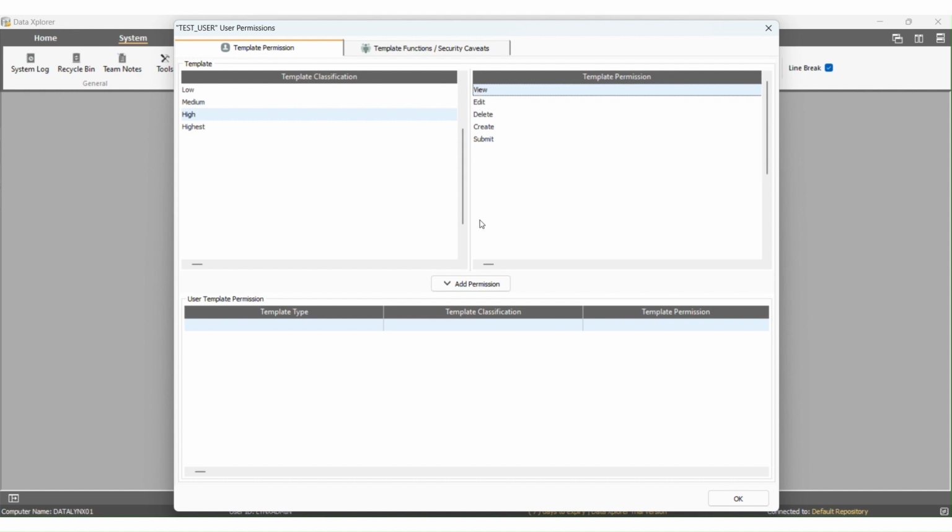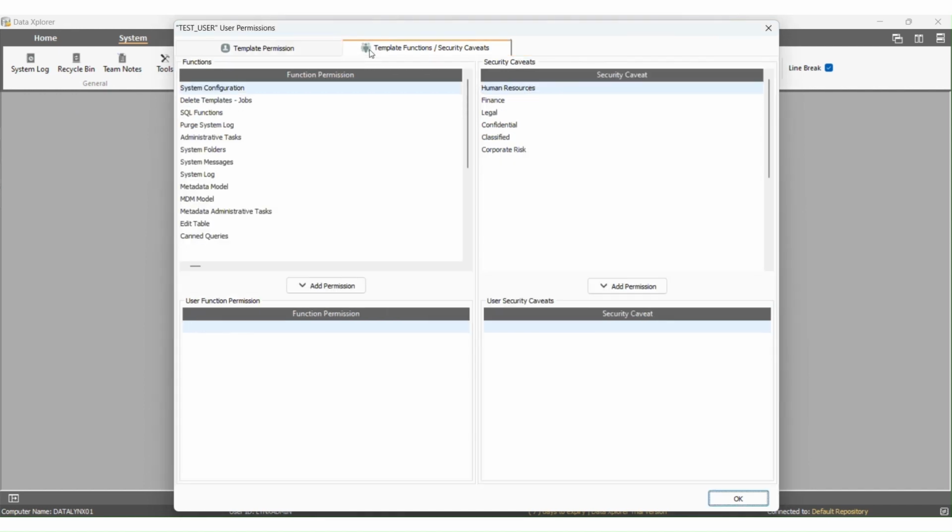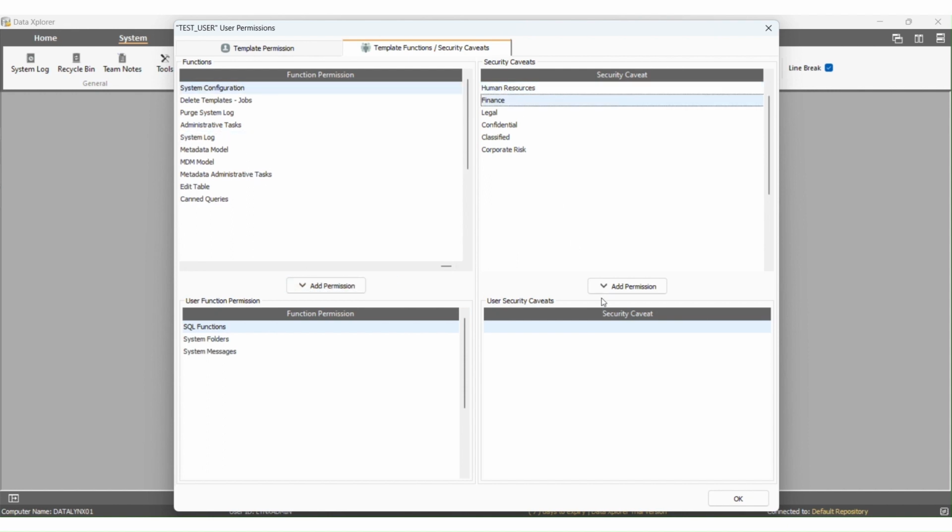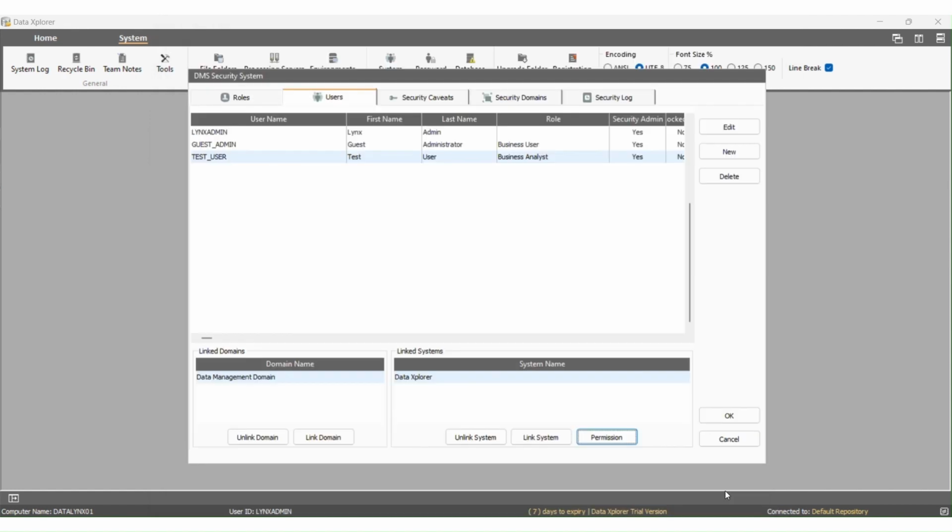Hence, we need to provide the template permission, and allow the access to template functions, and security caveats for the respective system. The privileges are provided depending on the user, and the requirement. Once you add the permissions, click OK, and you will be directed back to the Users tab. Lastly, you can click the OK button to save and exit. The Cancel button will discard all the changes.